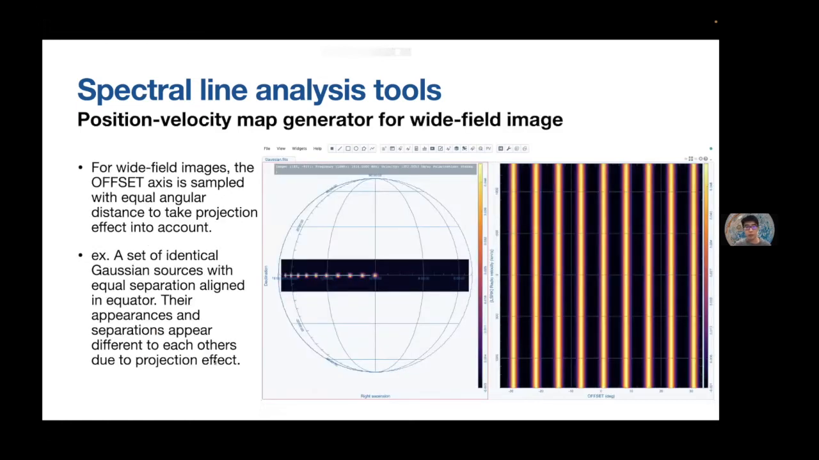Another important thing here is the PV generator in CARTA supports wide field images. That is, for example, I have a fake, or say just for demo purposes, a set of Gaussians. They are all the same with the same size, but placed at different places on the sky. But after sky projection, you will see a set of Gaussians like this. So near the edge of this celestial sphere, you will see the Gaussian is distorted. That's due to the projection effect. And also the separation between each Gaussian is different. This is again due to the projection effect.